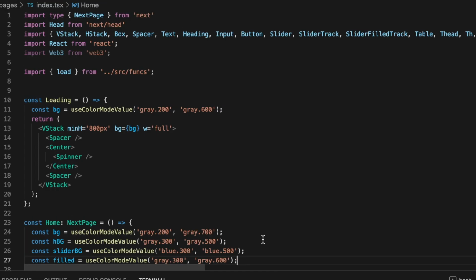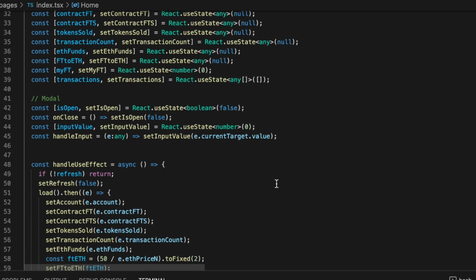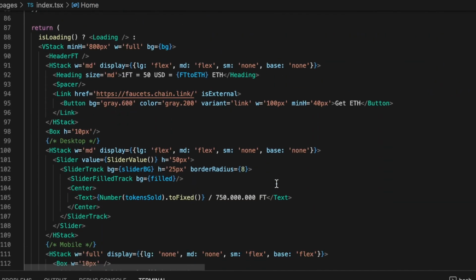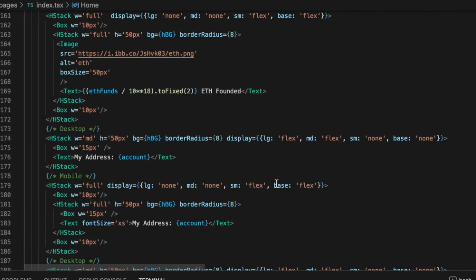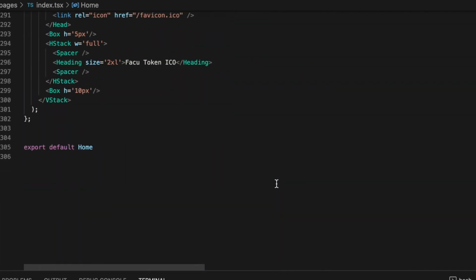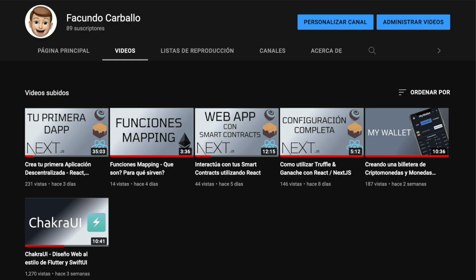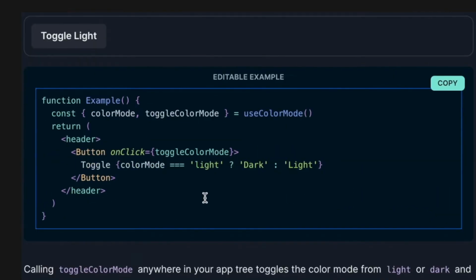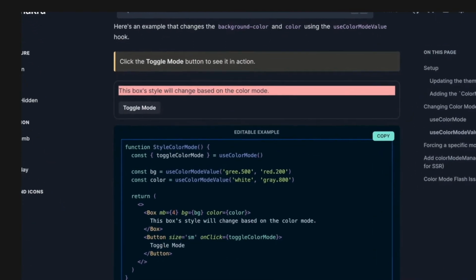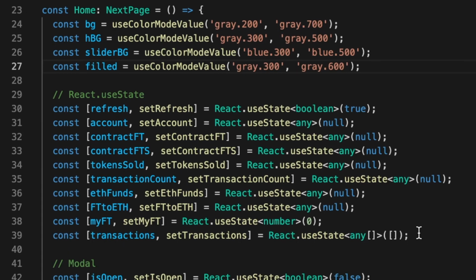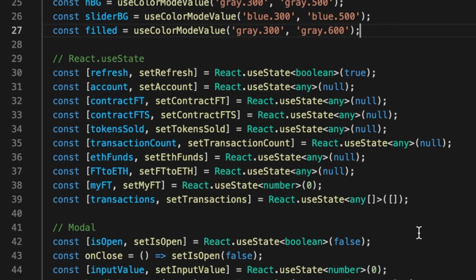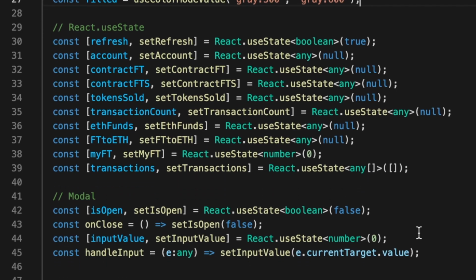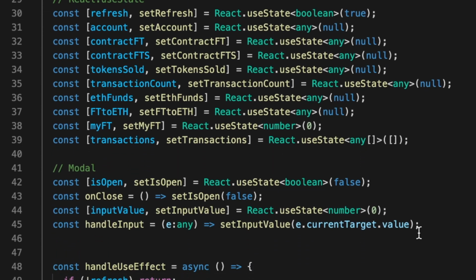For the user interface, I will use a component library called ChakraUI. I really like this library because I can make beautiful UIs quickly. If you are interested in this library, I have a video on my YouTube channel where I explain ChakraUI in depth. Anyways, I will store in different variables the data that we will get from our smart contract using useState.